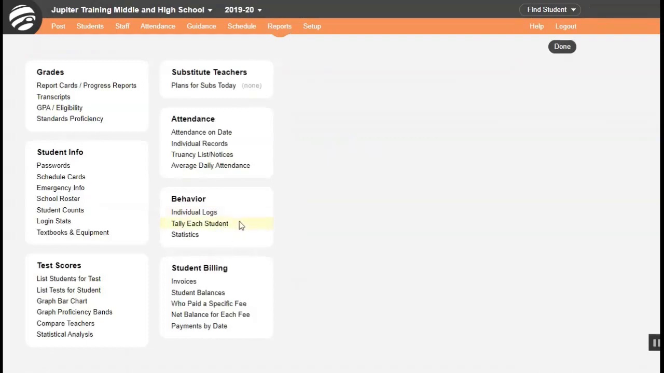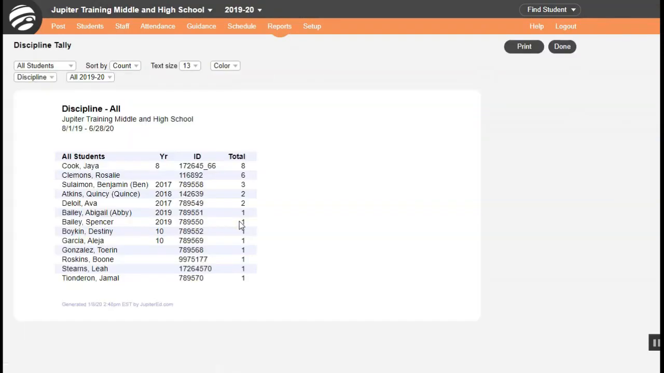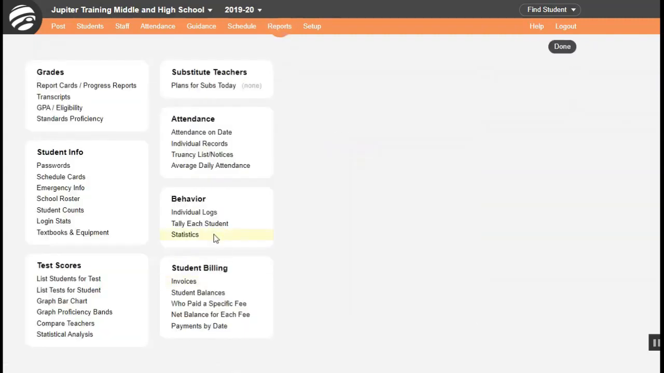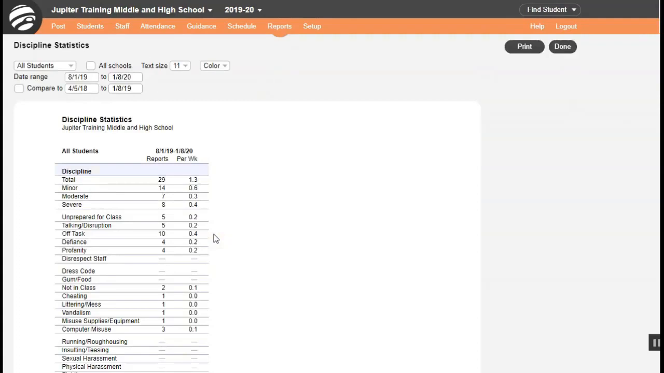Tally Each Student counts the number of incidents for each student of each type. The Statistics Report counts the number of each type of incident for the selected students and date range. It is useful to compare changes over time. For example, to see if a new discipline policy has effectively reduced the number of incidents.